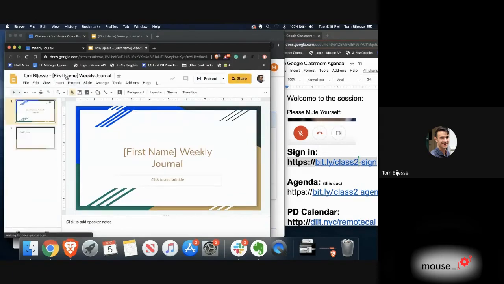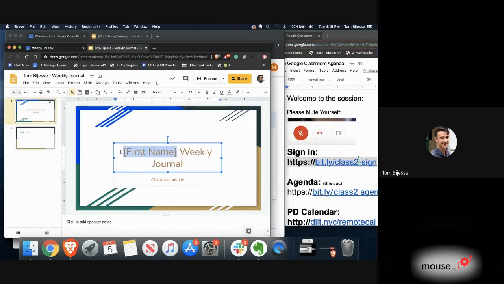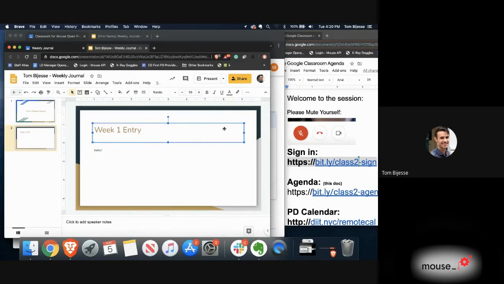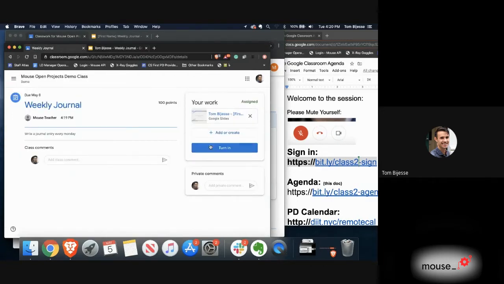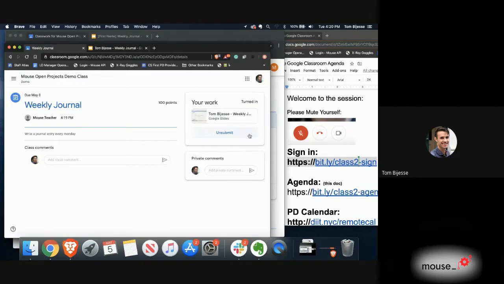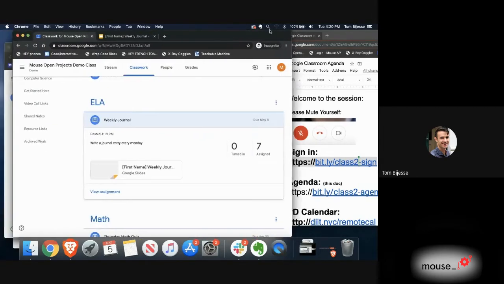So it's got a name. I'm just going to change up the name a little bit, get Tom's weekly journal, and then put just some content in here. Hello. Great. So now the student has completed their first weekly journal. And if I go back into this other tab as the student, I can turn in this assignment. There we go. That's great. It's been submitted.